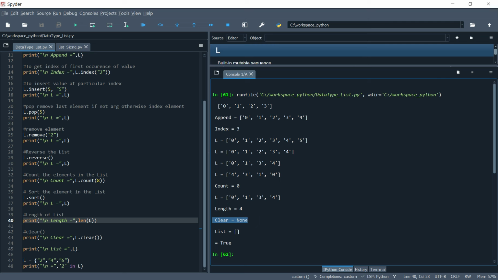By this you will see after clearing it, I printed the list, and the list is coming as null. Now I redeclared the list with values 2, 4, 6, and then I want to check whether a particular element is in the list or not. So I mentioned whether 2 in list, and it is coming as true. So the in operator will check whether this particular element 2 exists in the list or not. If it exists, it will give you true. If it doesn't exist, it will give you false.